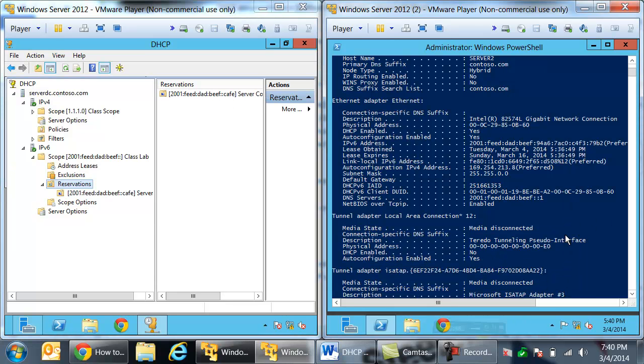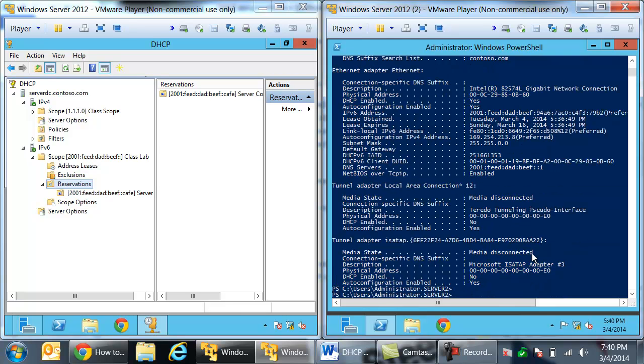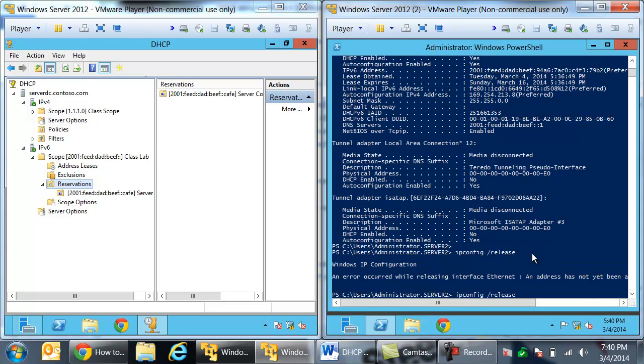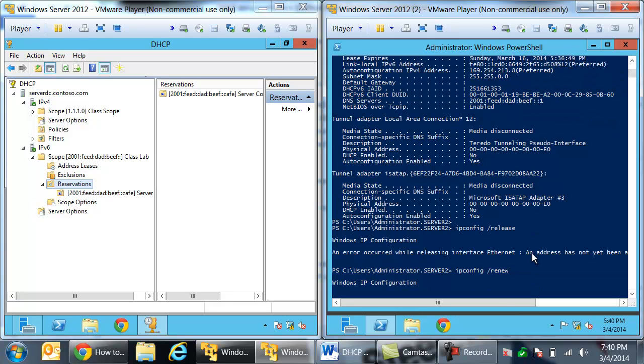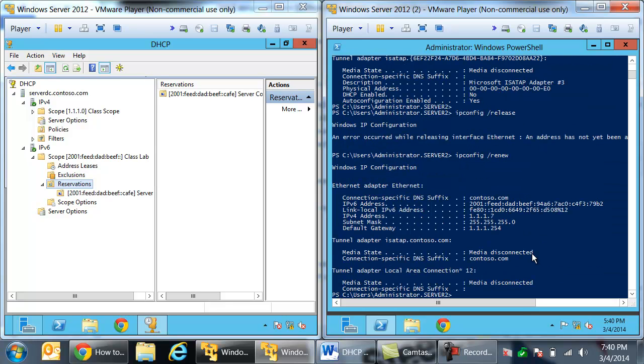So I can now go over here, do ipconfig /release, then an ipconfig /renew. And what I see here is I'm not getting that reservation. This is a known quirk with TCP/IP version 6 and the server operating system.